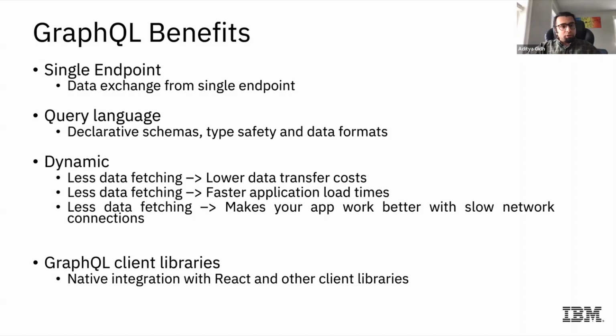GraphQL is also dynamic, which helps with less data fetching, which is directly useful towards lowering your data transfer costs, helping with faster application load times, or even making your app work better with slow internet connections.